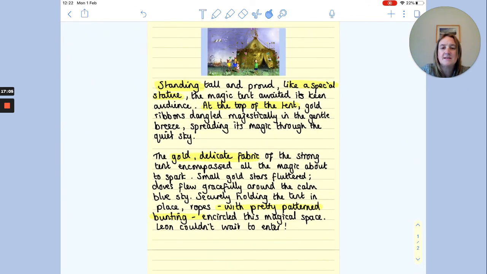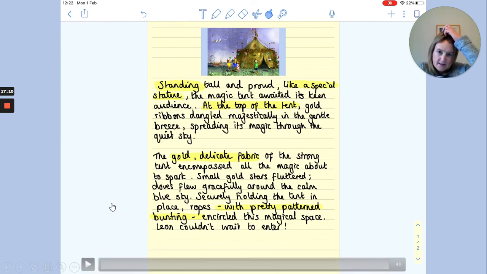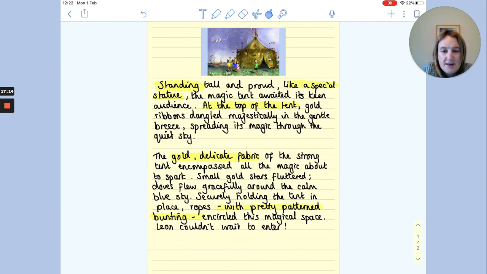Okay, so as you can see there, that's the whole piece. It comprises two paragraphs, and imagine that would be at the start of the story before Leon goes into the tent.